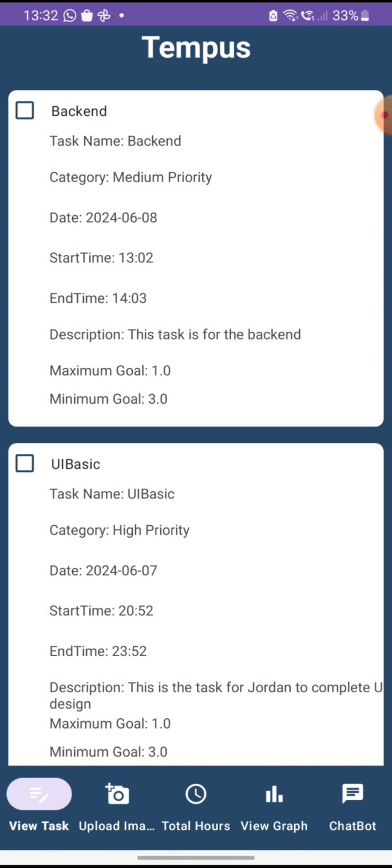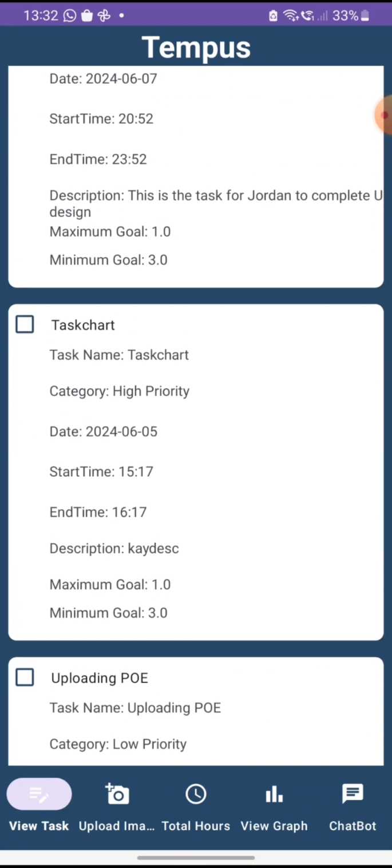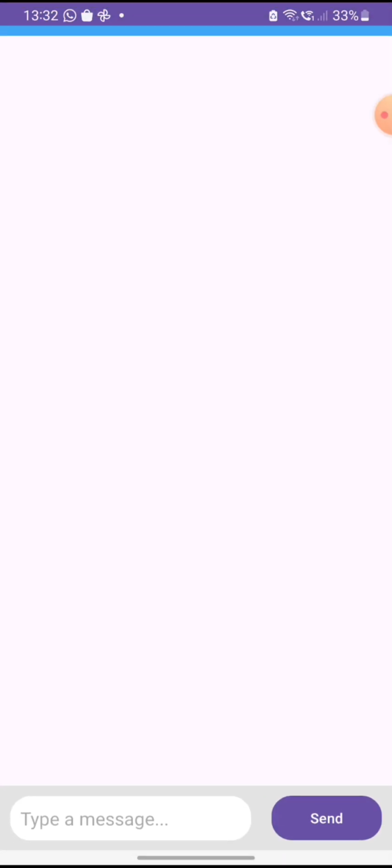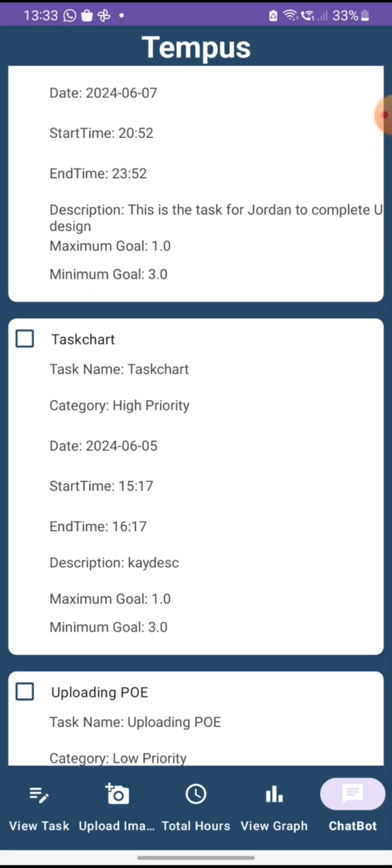The UI is very user friendly, and it can help people who aren't really technologically inclined. So we made everything a nice color, a blue hint with white undertones, as well as the chatbot, just simple, just to help people, again, who aren't technologically inclined. And yes, this is our whole application for Tempus, our time tracking application, for POE Part 3.